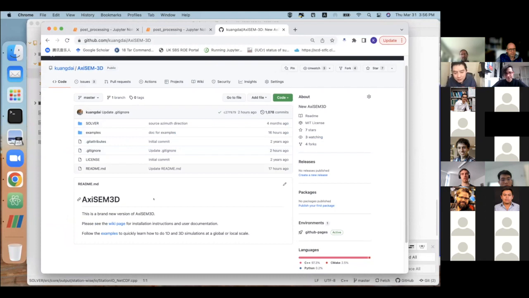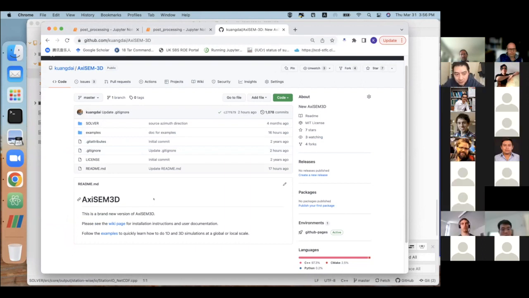Okay, so in this brief session, I'll talk a little bit about the new AxiSEM3D, basically the new code I wrote when I was doing my PhD with Tarje. This is the new code and this is the repository. You can search for it, it's very easy to find. Currently the development of this code is not complete, and the main caveat is the documentation. The code itself, I think, is pretty comprehensive.